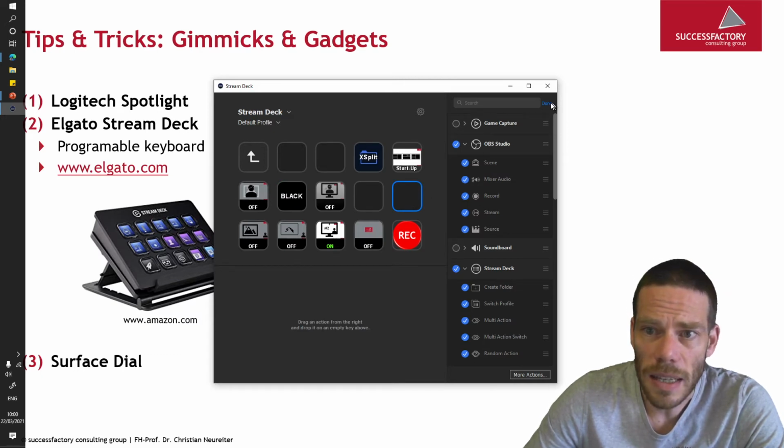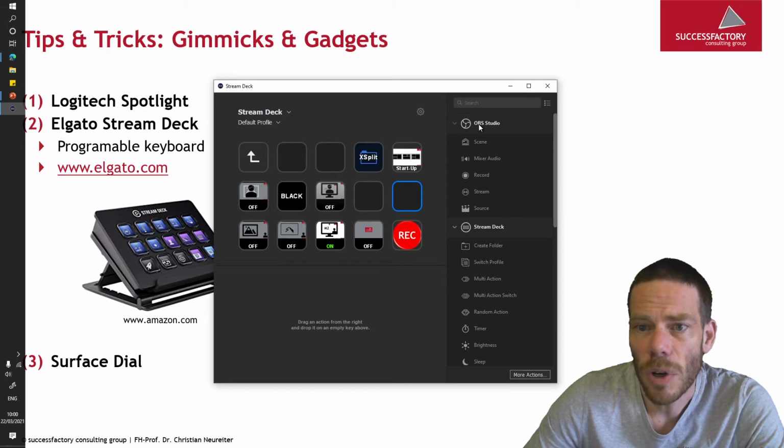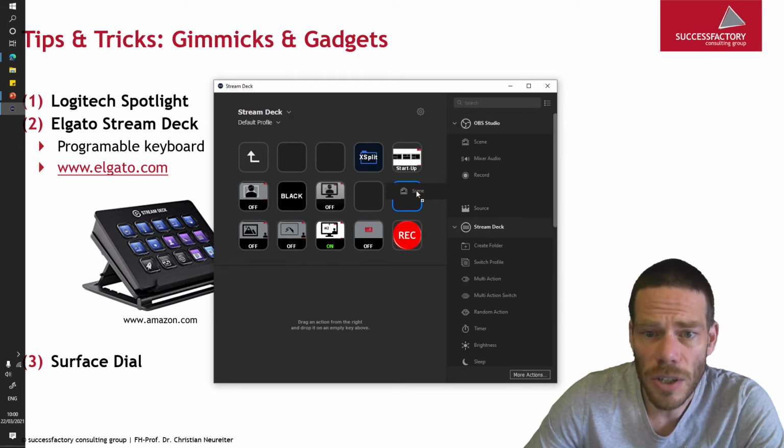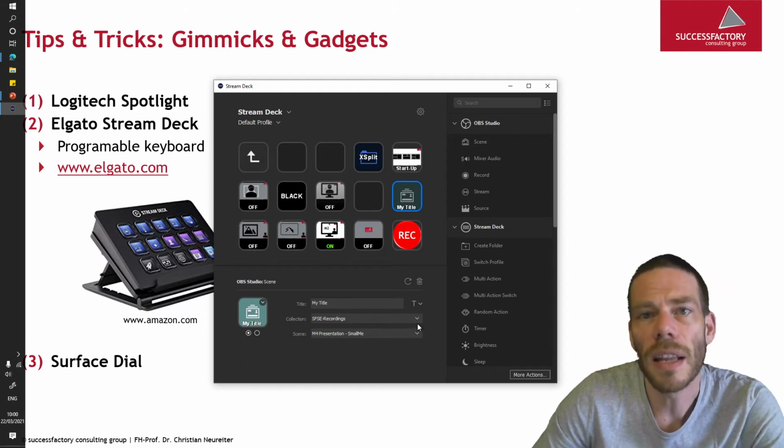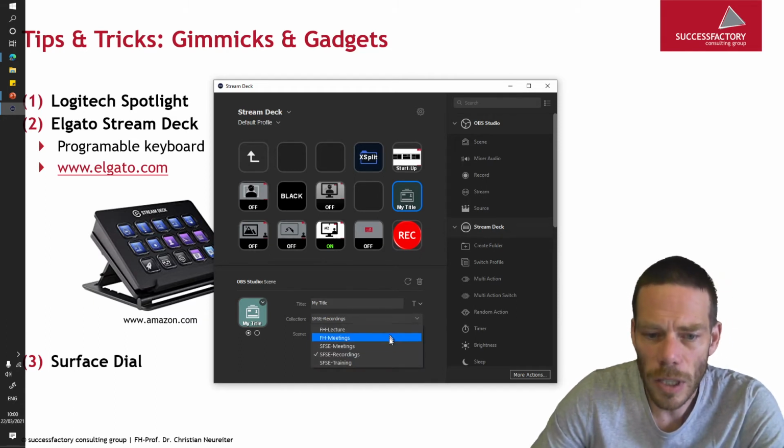So I'm just selecting here, for example, from OBS Studio, make it big again, I choose the scene function, I drag it over there, give it a title, my title, and here I can select my scene collection.